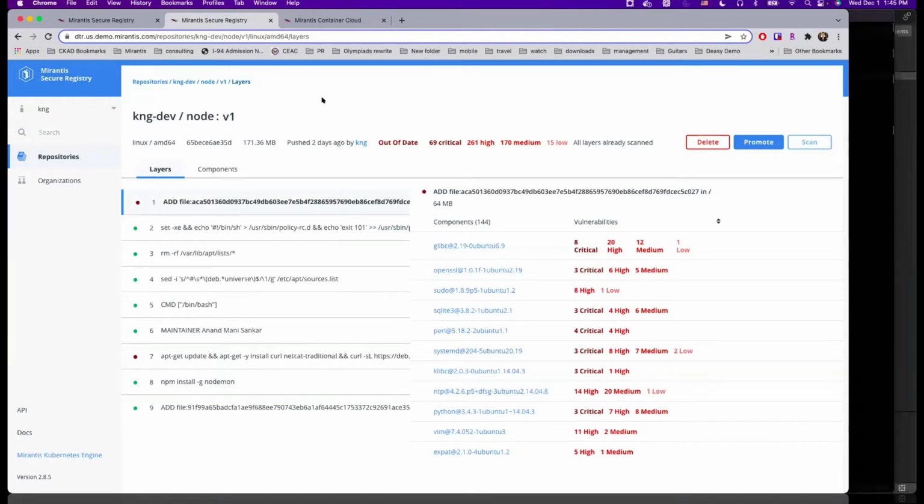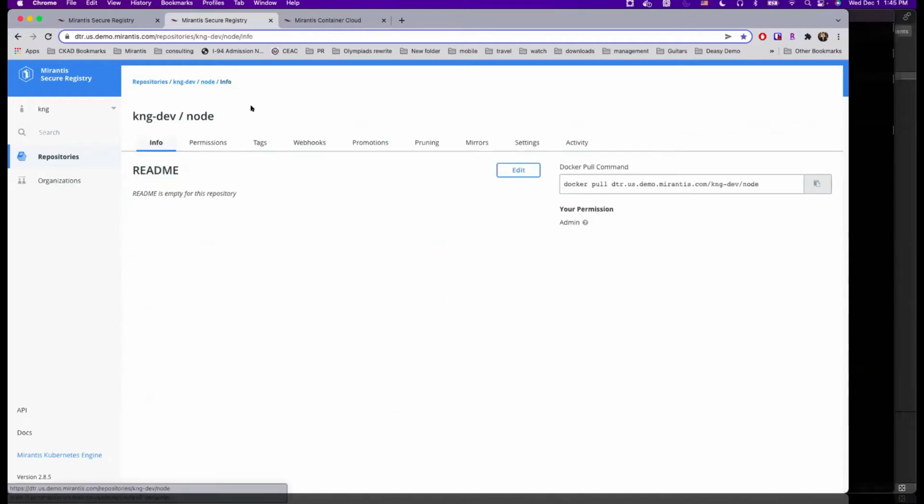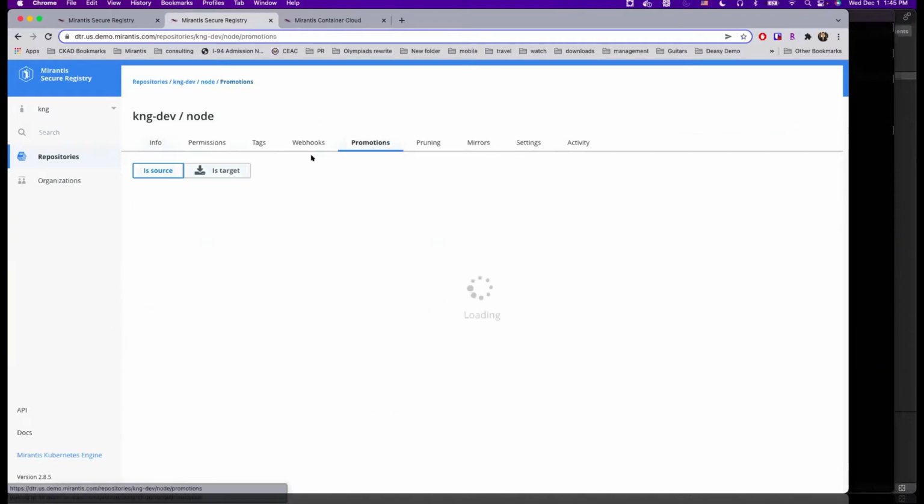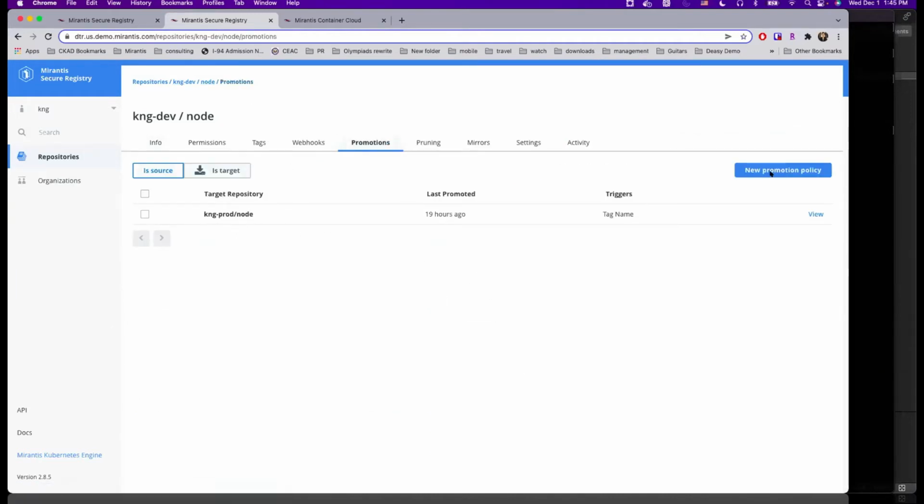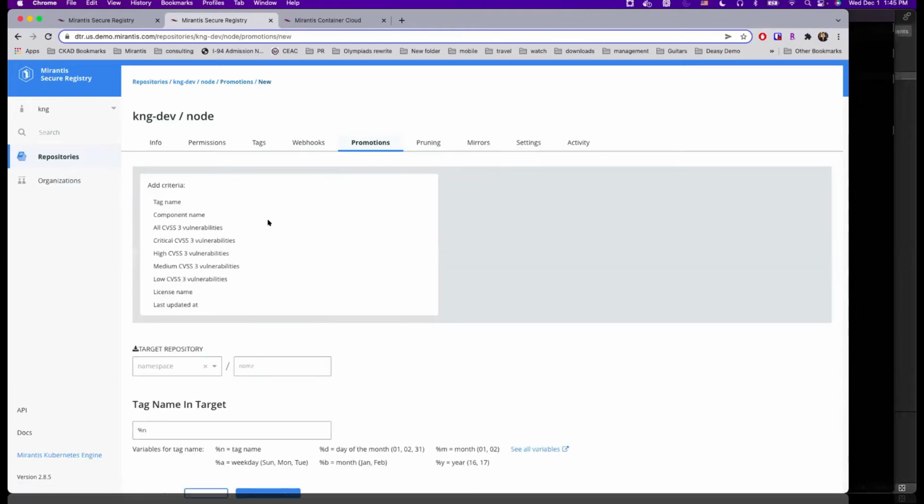At the same time, you can also set up rules so that you can do this automatically. If you have things such as, I want to promote this if my scan says there are fewer than 2 vulnerabilities, or fewer than 2 low-level vulnerabilities, and so on, I can set it up so that it automatically promotes to a different environment.